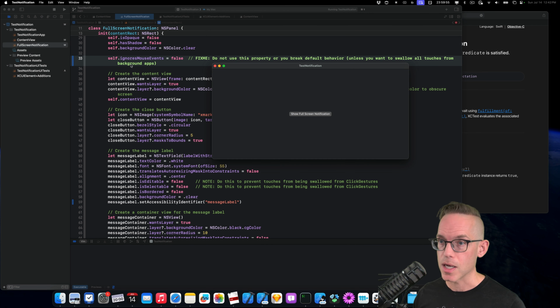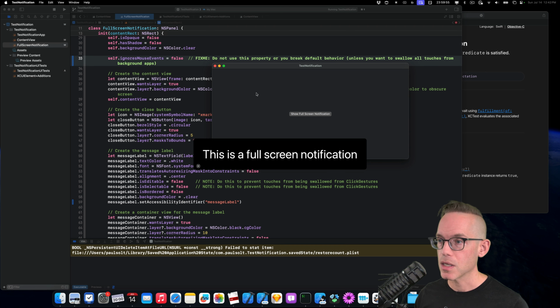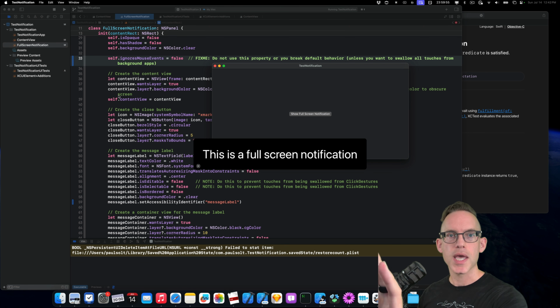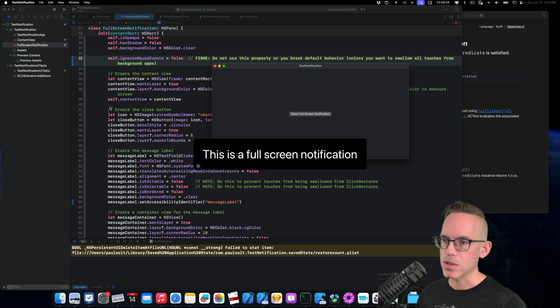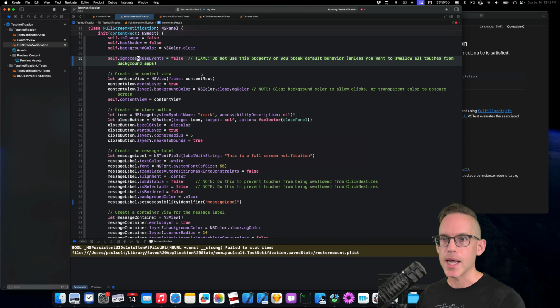If you add this one line of code, ignores mouse events. So if I click this, clicking here, I can't click on anything. It's totally opaque input. It's eating all the input, so I can't click through. This will disappear after 10 seconds, so it'll go away, and now I can click.